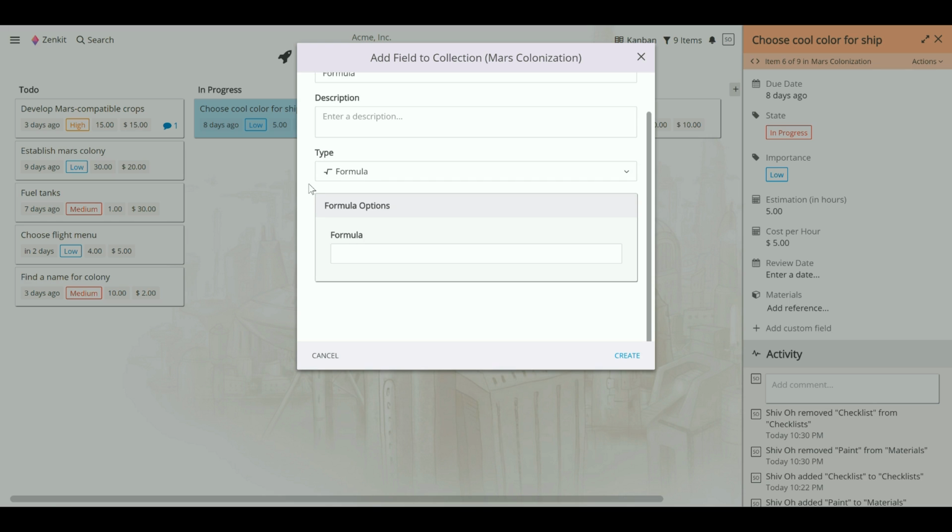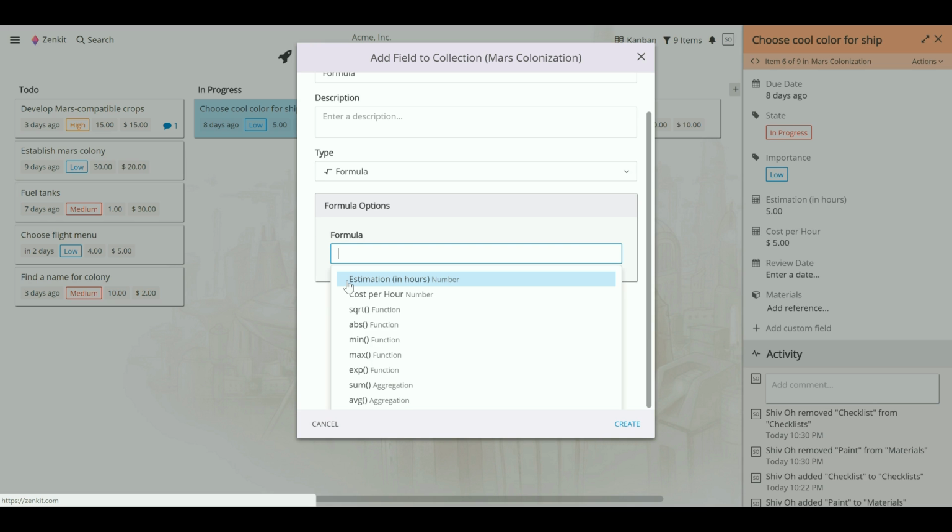Formulas are powerful fields that work with number fields inside the collection. When you create a formula field, Zenkit will suggest number fields that exist inside the collection, as well as functions and operations that you can use to work with them.